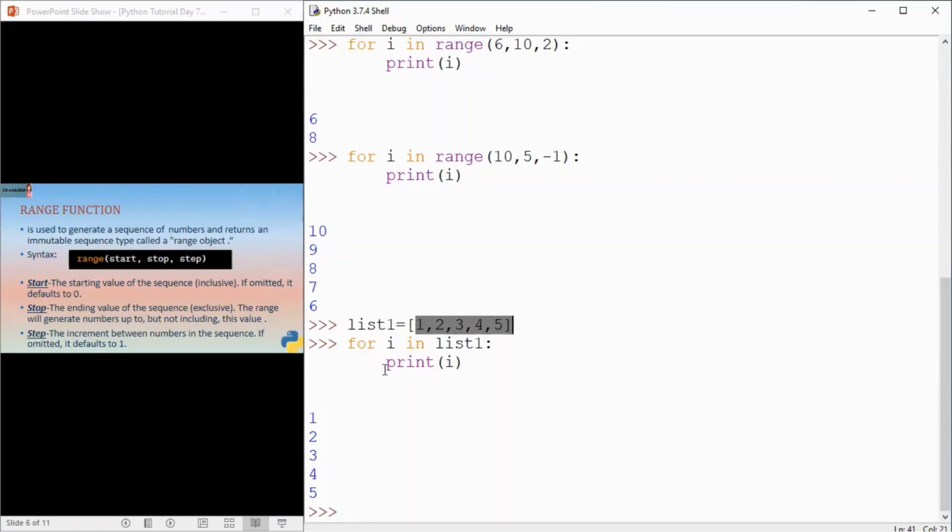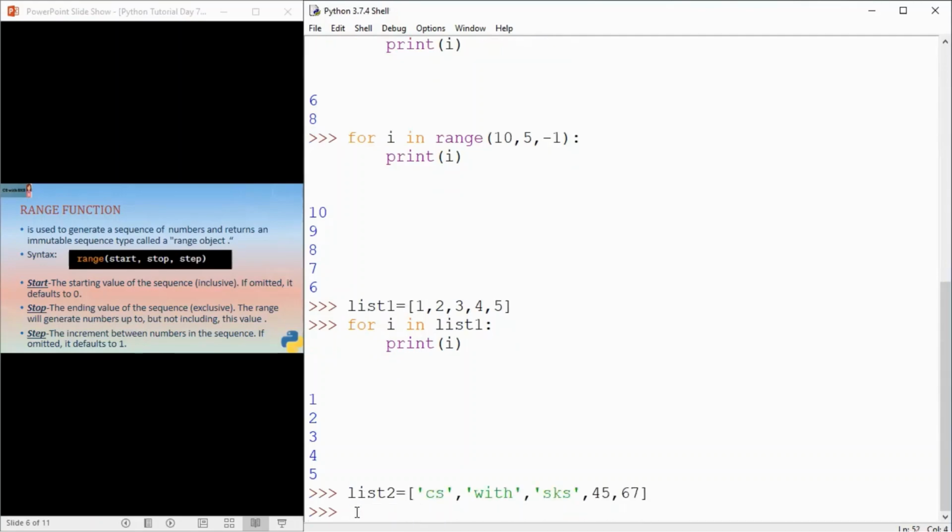So let's take list 2 equals to some string values, let's say CS, comma, with, SKS. And let's take some numbers also. So that's my list.